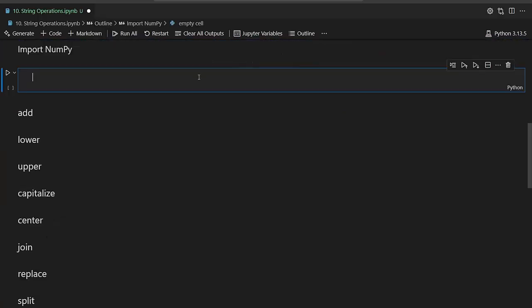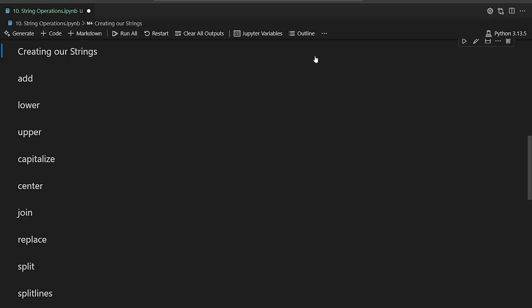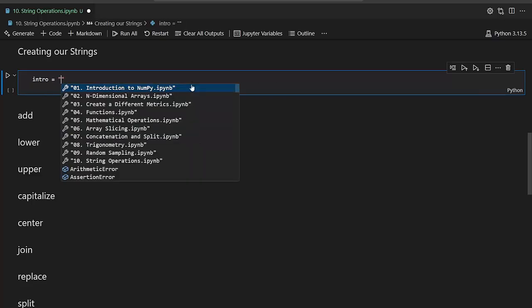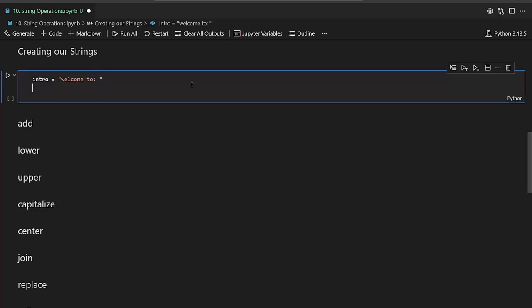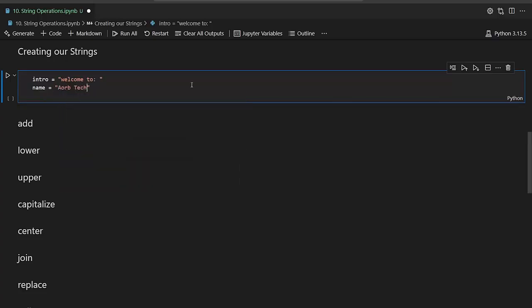So let's create a code block, import NumPy, and run that. There we go. So let's quickly create our string variables. First is going to be intro, and we're going to make it "welcome to". And then we're going to create another variable, which is going to be name. It's going to be Aorb Tech. There we go.